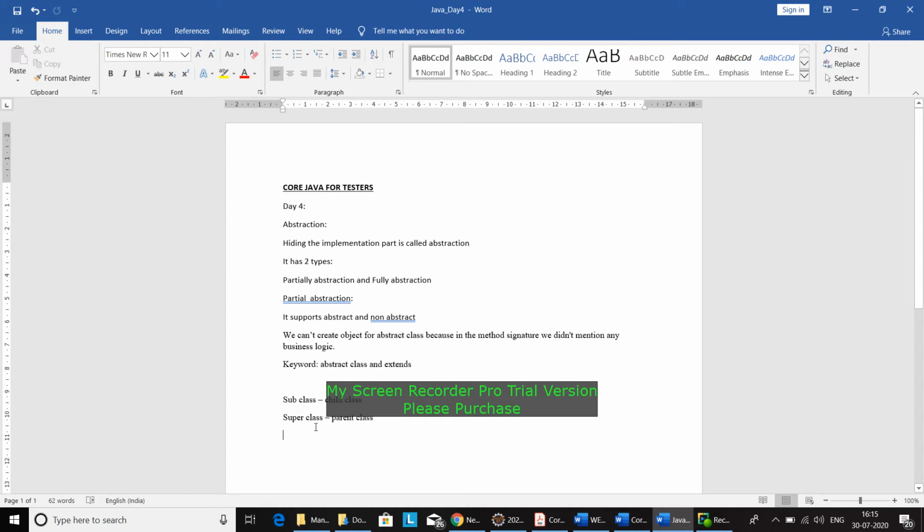And we need to have a subclass and a superclass. Subclass is called the child class, superclass is called the parent class. Only then can we run this program. Let's go to the program.